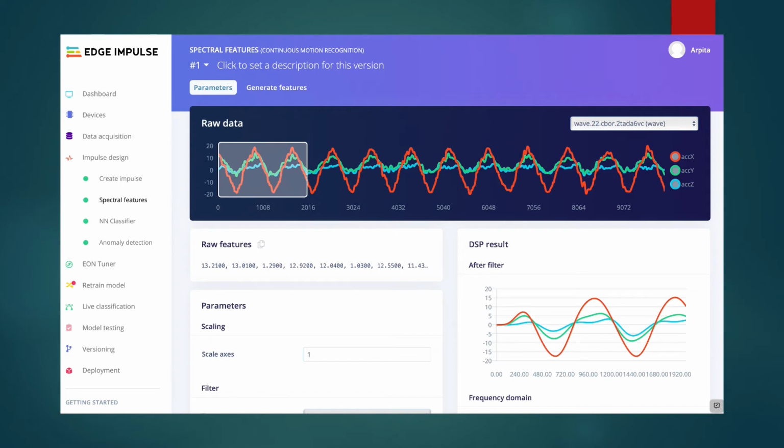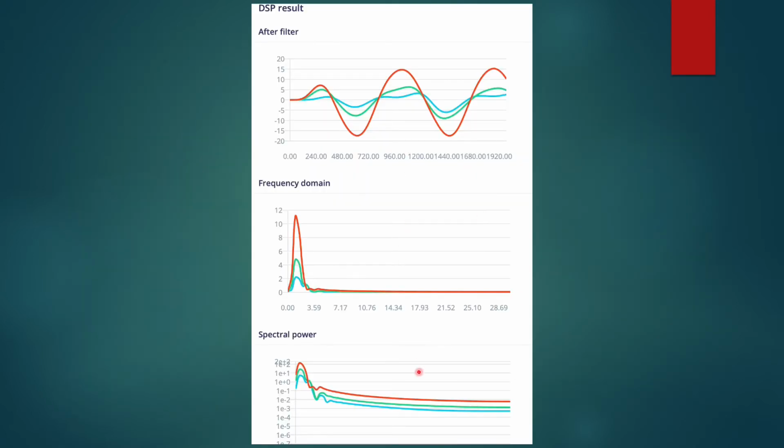To configure your signal processing block, you need to click Spectral features on the menu on the left, and this will show you the raw data on the top of the screen. You can select other files via the drop-down menu over here, and the results of the signal processing through graphs on the right. For the spectral features block, you will see the following graphs. Now, these are various graphs we can see.